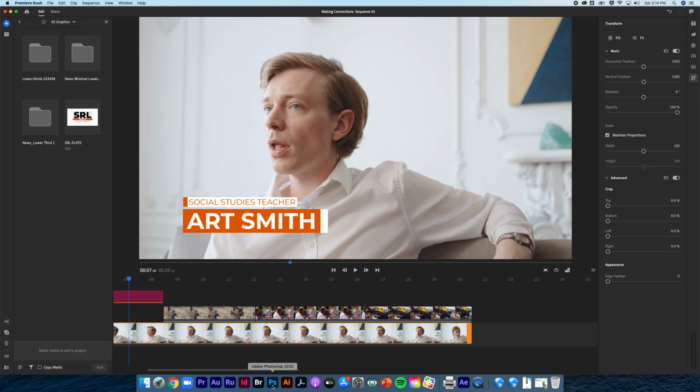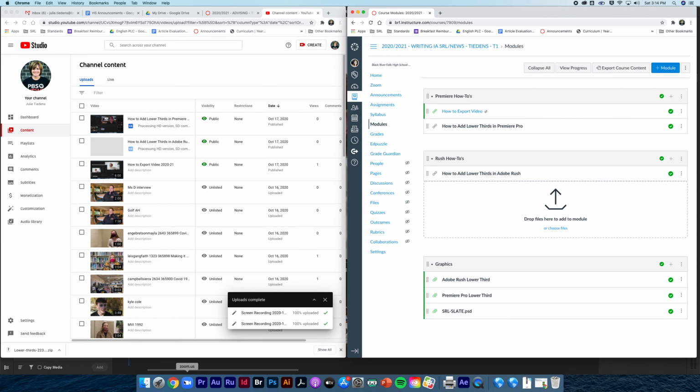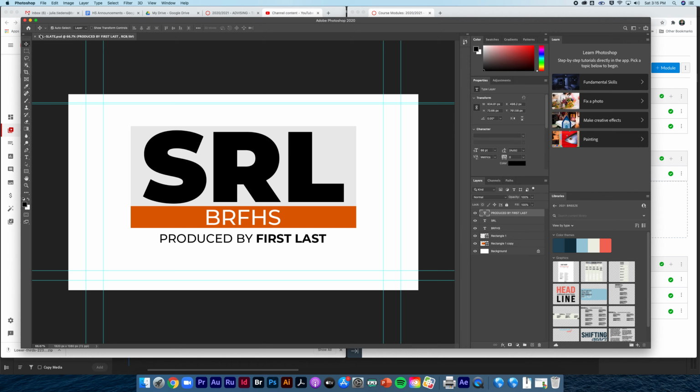I'm going to go to, well, actually I can go to Google Chrome. And you're not going to see it look exactly like this, but there is something called SRL Slate under modules that you can click on. It'll download for you. I know you can see a lot of other stuff on my screen, but down over here, SRL Slate is a module in our class. You'll download that, and then you'll go to Photoshop and you'll open it up.